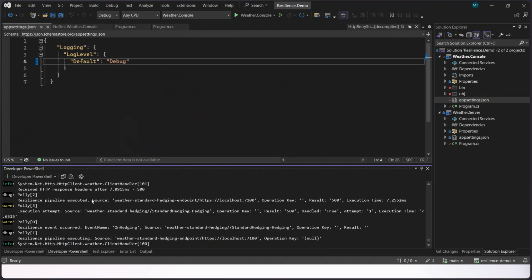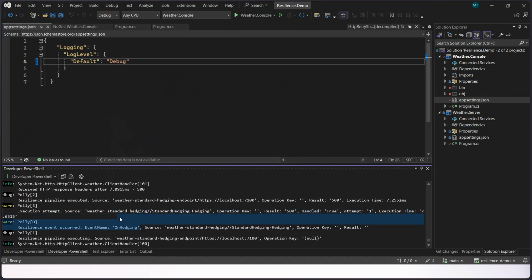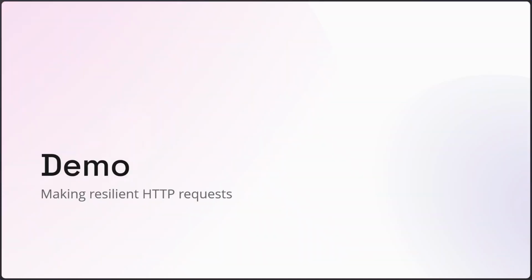But what we can see are the pipeline executions. We can see a resilience event. So for example, this hedging happened. So you might want to track the number of hedged attempts to see how healthy your dependency is. And I think this concludes the demo, and I can just present the final slides to conclude the whole session.